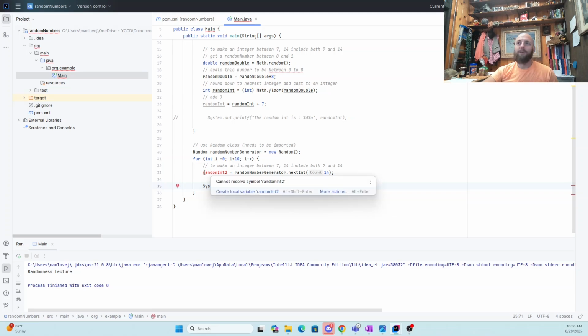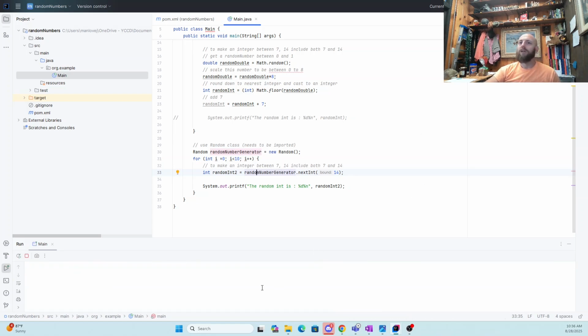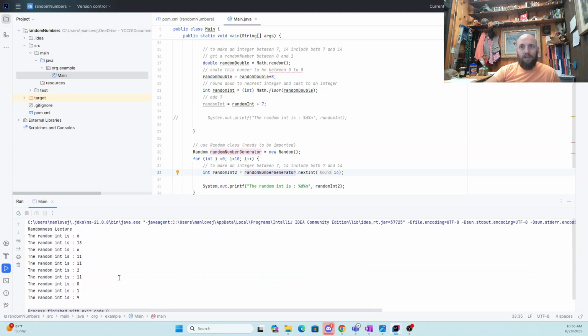Right now it's yelling at me because it can't resolve the symbol, because I forgot to tell it that I wanted that to be an int. Notice on this one, I didn't need to go through the hassle of turning a double into an int. I just got an int out of this. So when I hit run, I'm getting some random numbers. Those look pretty good. I got 0 out of there.